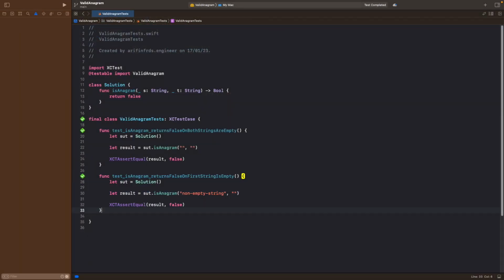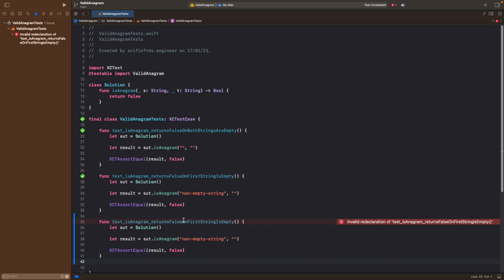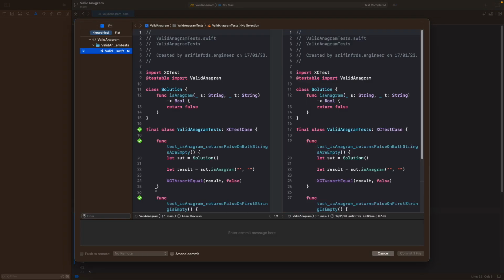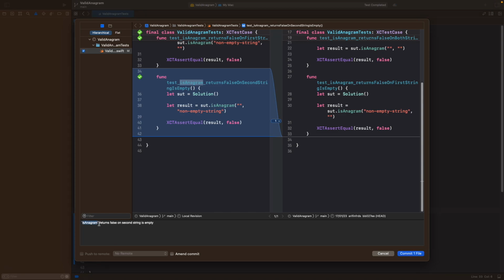Okay, what else can we do? We can try to cover the non-empty string on the second string only. So we could copy and paste the setup, and we need to rename it to returns false on second string is empty. So we need to make the first string empty, and make a non-empty string on the second string. So let's hit Command U again. Okay, we have the passing test. Pretty good. Let's commit: isAnagram function returns false on second string is empty.